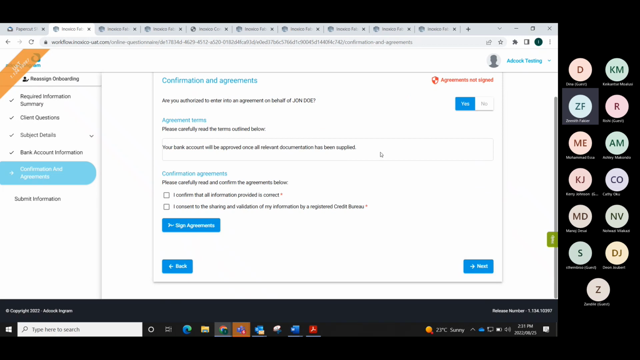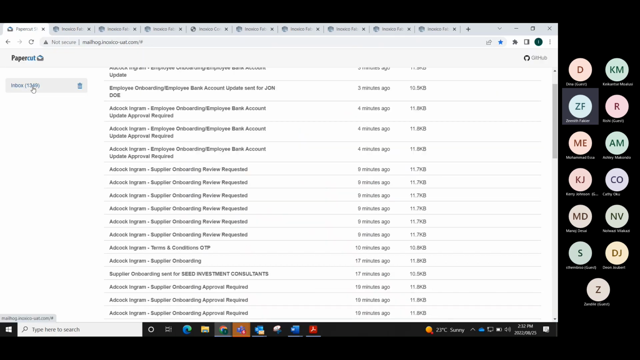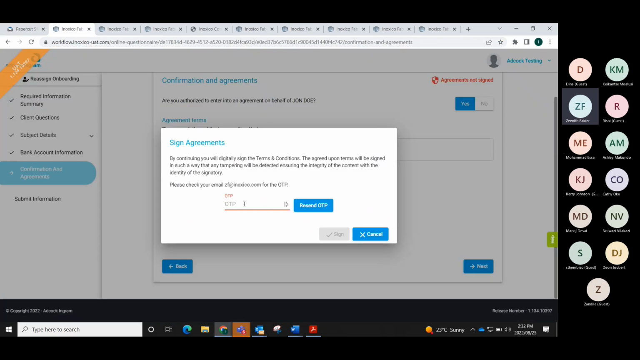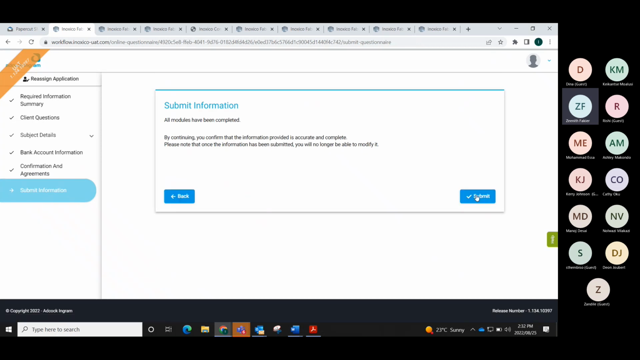There is just a short little terms and conditions. Actually, there's no terms and conditions. It's just stating that your bank account will be approved once all relevant documentation has been supplied. You would then need to accept the terms confirmation agreements below. The employee will click on sign agreements and the system will send a one-time PIN to your email address. So you'd need to also add in the one-time PIN. It is a security measure. Once you click on sign, you will then click on next and then submit.